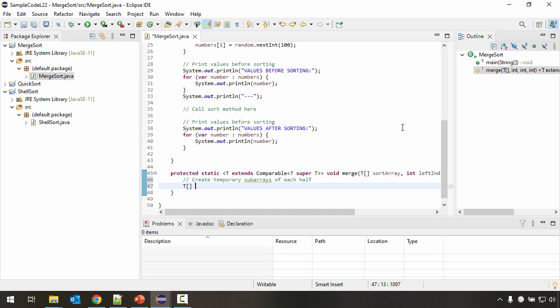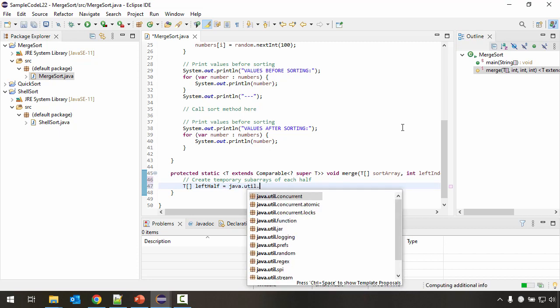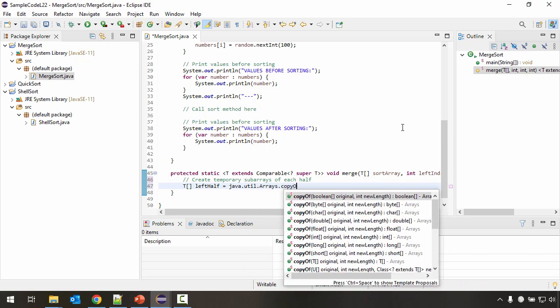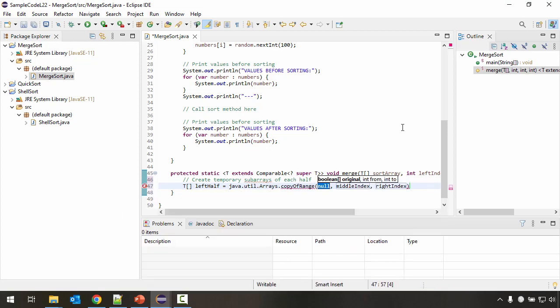So I'm going to create a left half that's going to be an array of type T. To make it, I'm going to use the copyOfRange static method from java.util.Arrays. So I'm going to say java.util.Arrays.copyOfRange. What copyOfRange does is it will copy an array from a start index to an end index that I specify. So I'm going to take sortArray as my array.